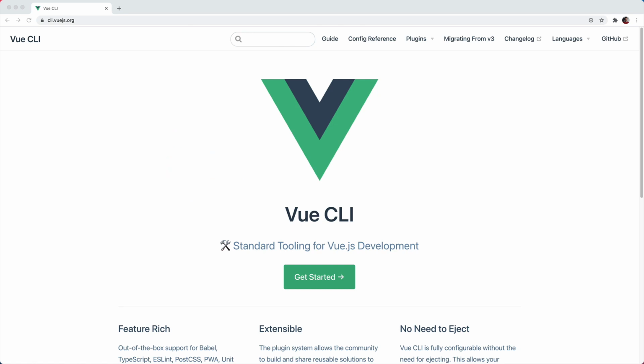Now that we have installed Vue CLI, we can use it to scaffold our project. Vue CLI will give us a pre-configured boilerplate that comes with a lot of goodies to kickstart our project. Of course, you could configure a project from scratch, but using a boilerplate will save you a lot of time so you can focus only on your code.